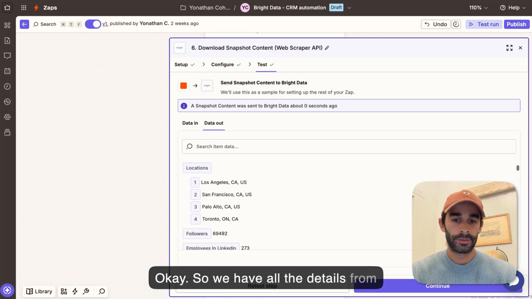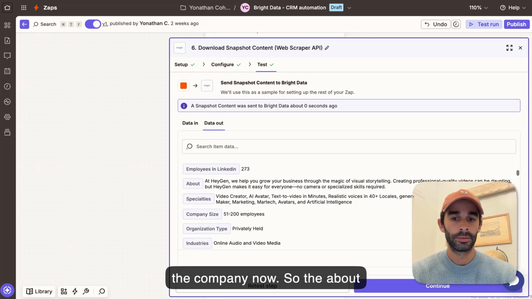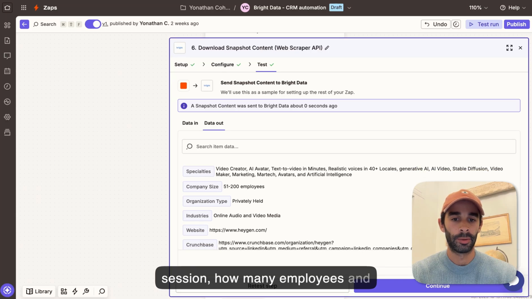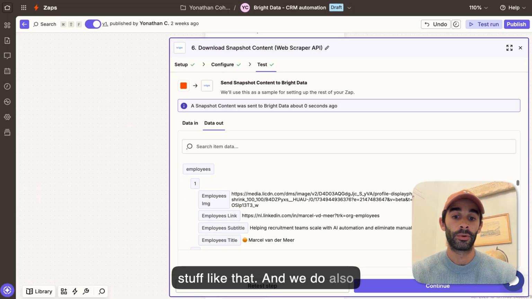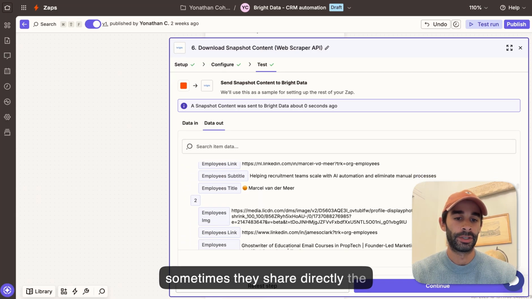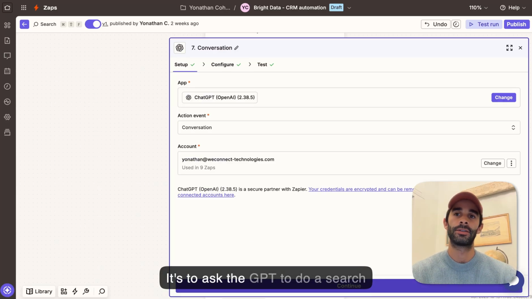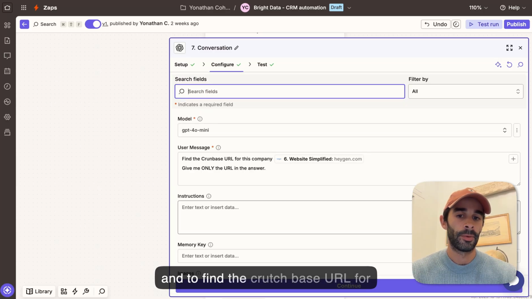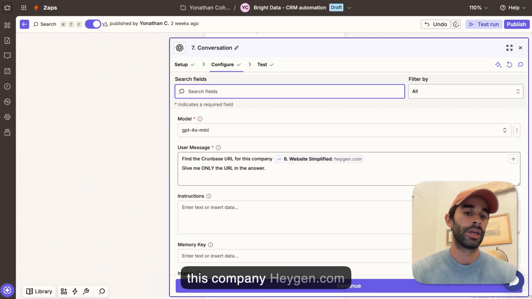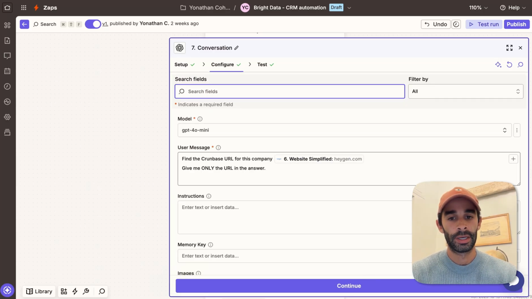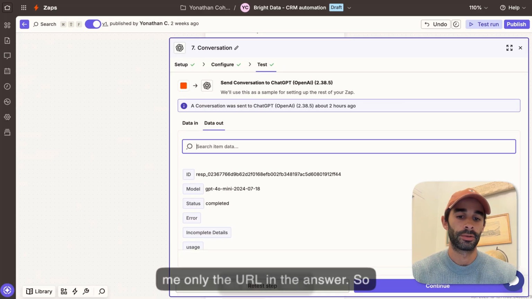Okay, so we have all the details from the company now. The about section, how many employees, and stuff like that. Sometimes they share the Crunchbase URL directly, but not every time. So what is the next step now? It's to ask ChatGPT to do a search and find the Crunchbase URL for this company, agent.com. Give me only the URL in the answer. So let's do a test.